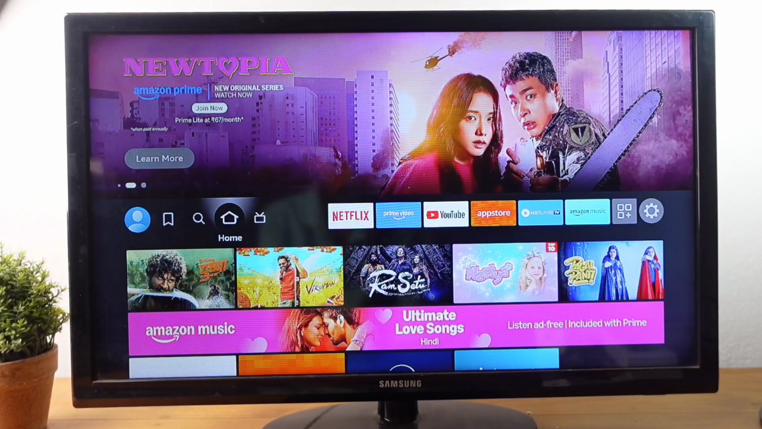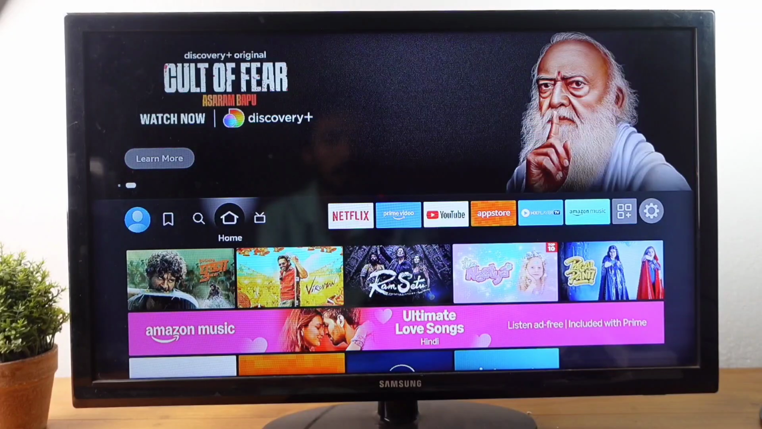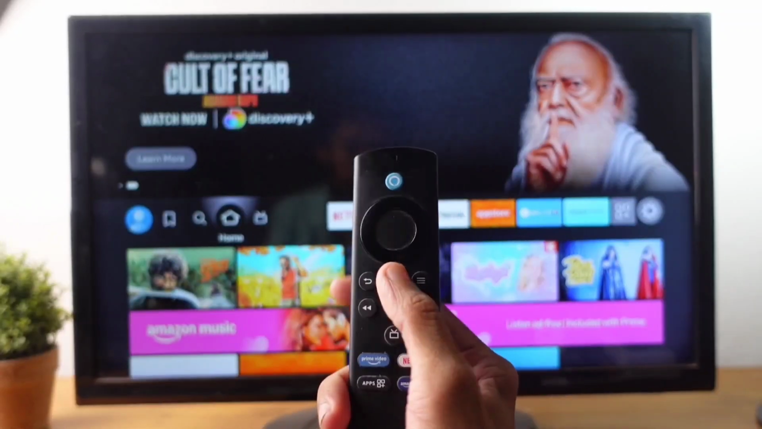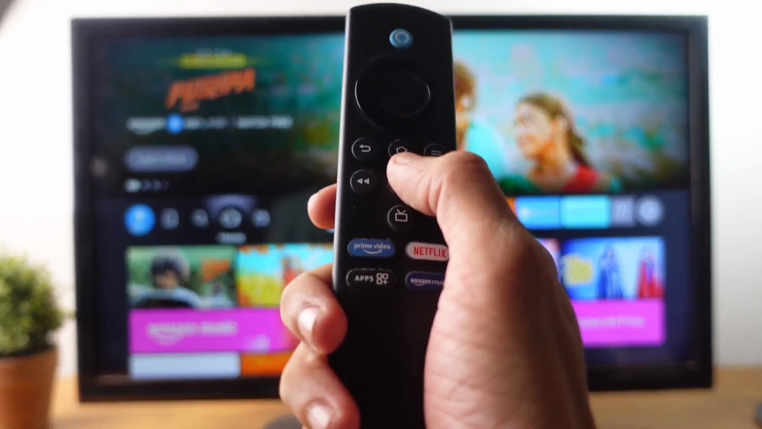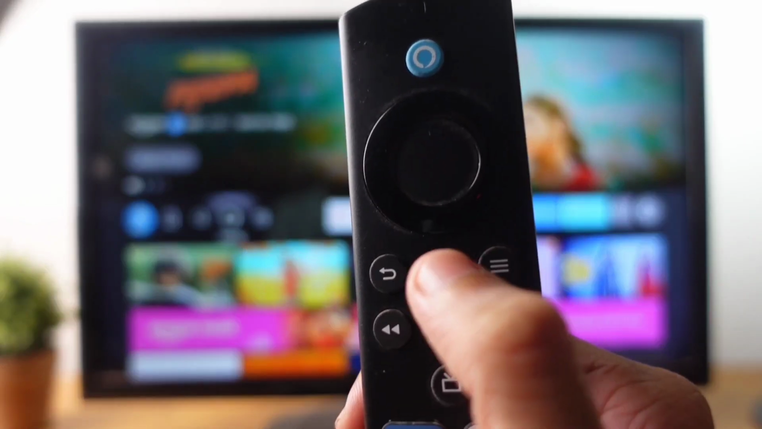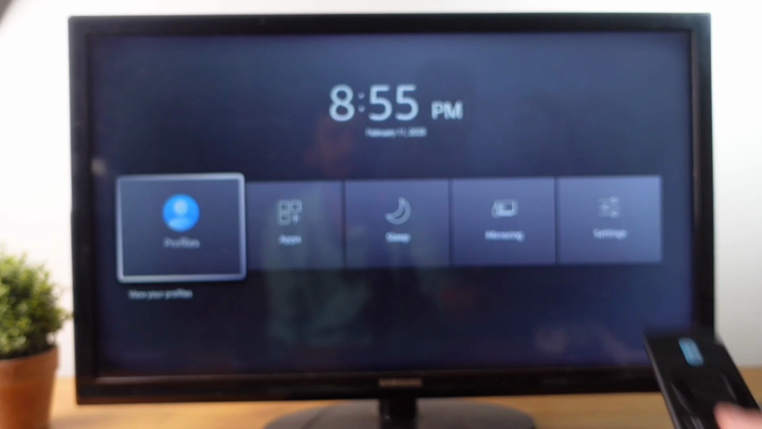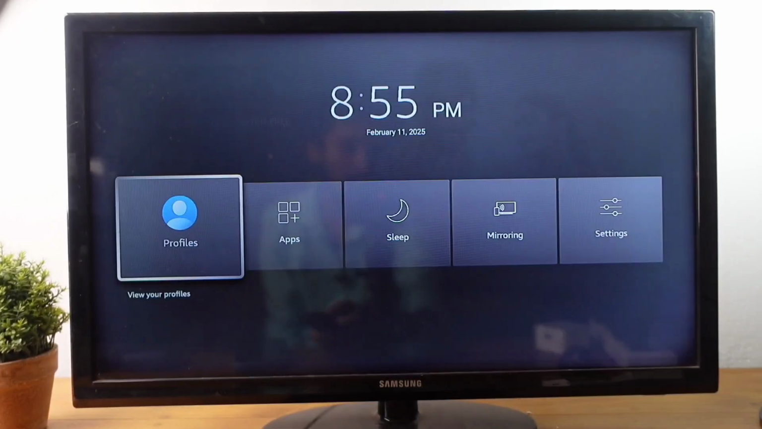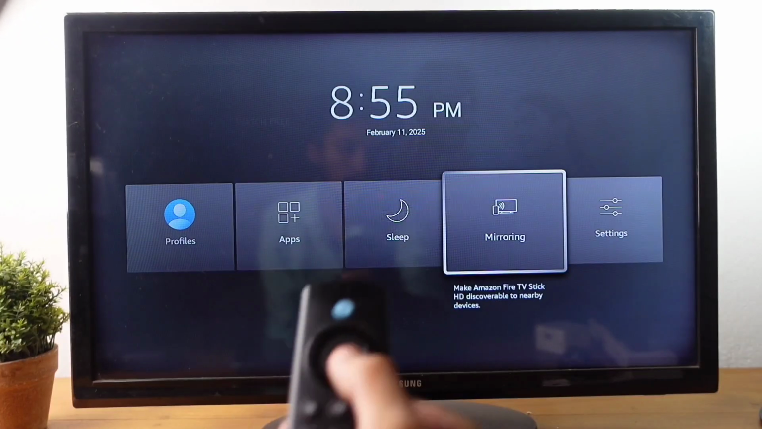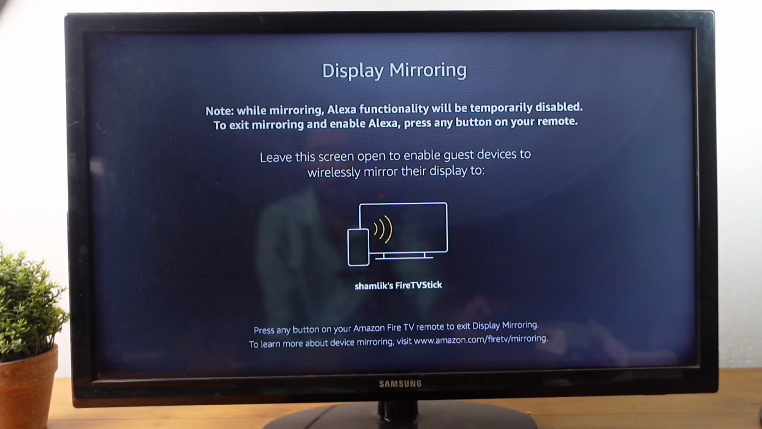For this, first, take your Amazon Fire TV Stick remote. After taking the remote, you can see a button like this, the home button. Long press on this button. When you are long pressing, you can see some options, and here you can see the mirroring option. Go to that and click on this OK button. When you click on that, you will reach a page like this.